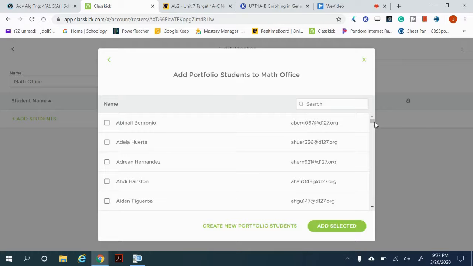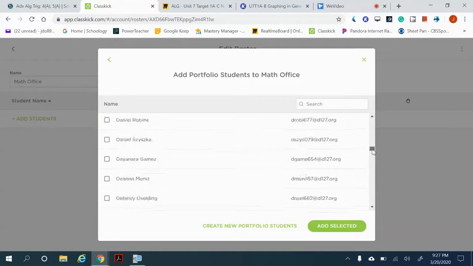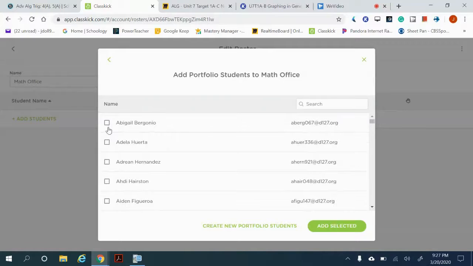Now, what you can see is I already have a whole bunch of students that I've set up portfolios for, because I did this for all of my classes. This list doesn't go away. This list stays here. So if I wanted to add any of my students to this list, I could just click on their name, add selected, and they would now be added to this roster in their portfolio. But what you're going to want to do is create new portfolio students.